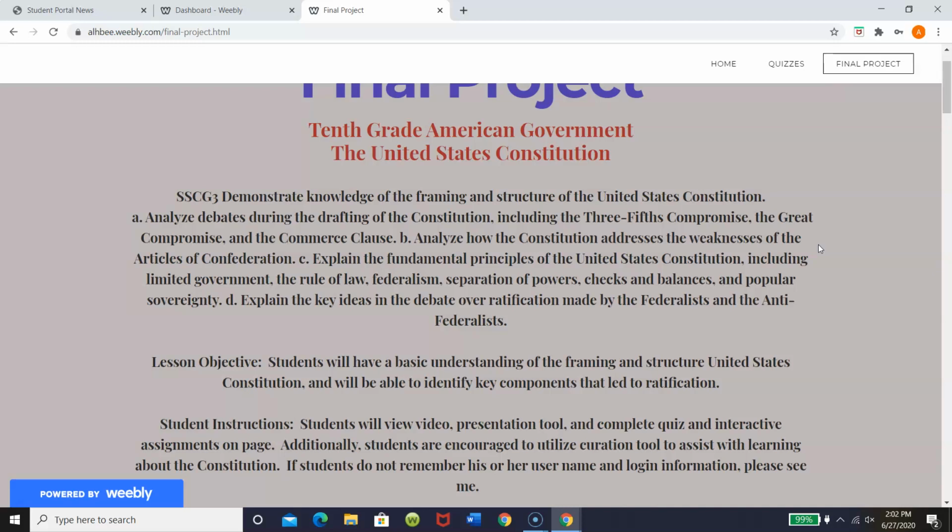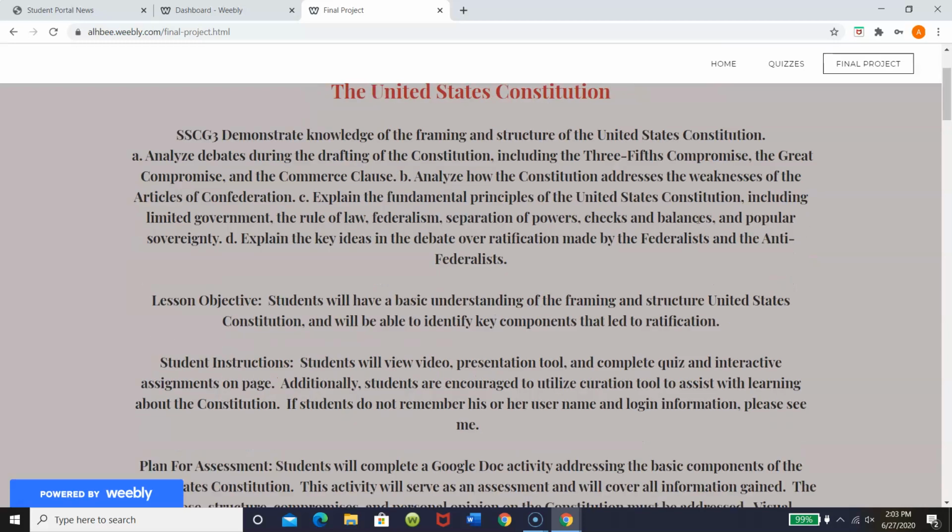Furthermore, this class is only a semester class, so we have a lot of ground to cover. So not any time to waste, not that there ever is any time to waste, but there's a lot of ground to cover with this content. Moving on down, students' instructions are clearly written here. They're going to view video, presentation tool, quizzes, interactive assignments, and so on.